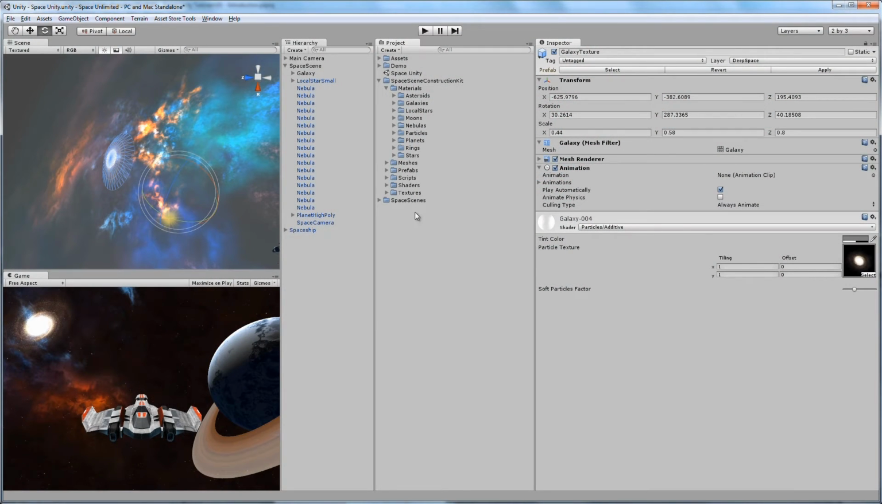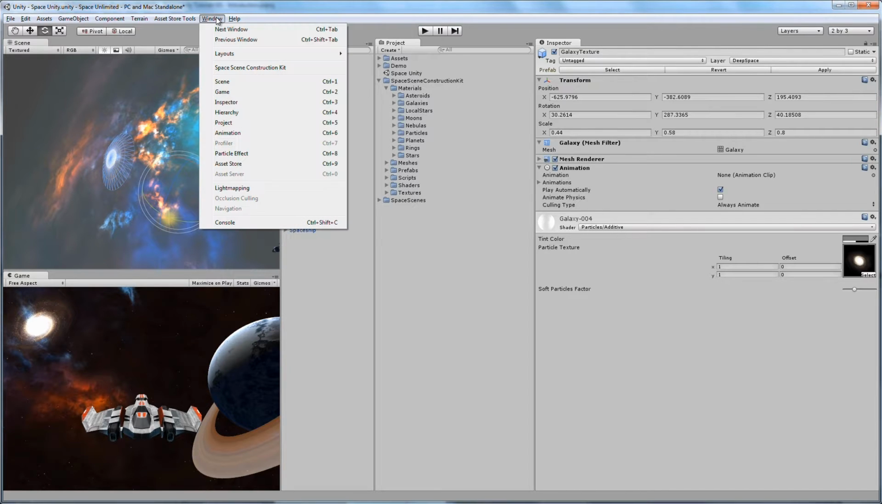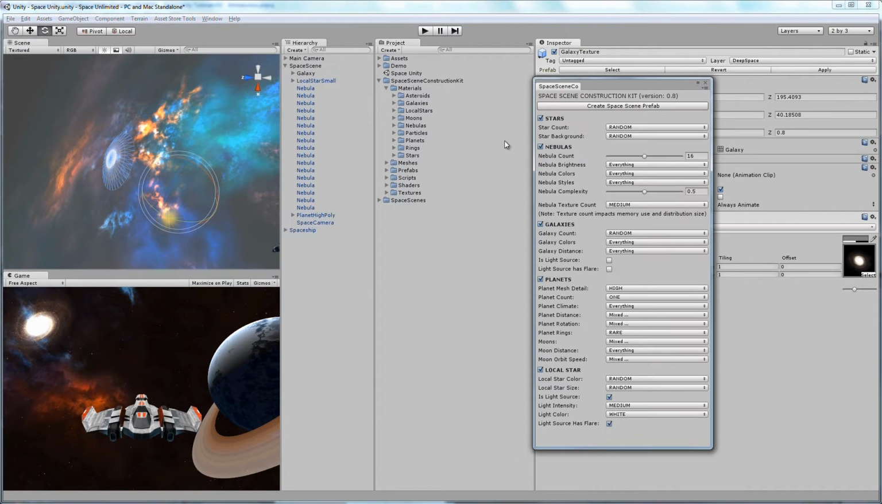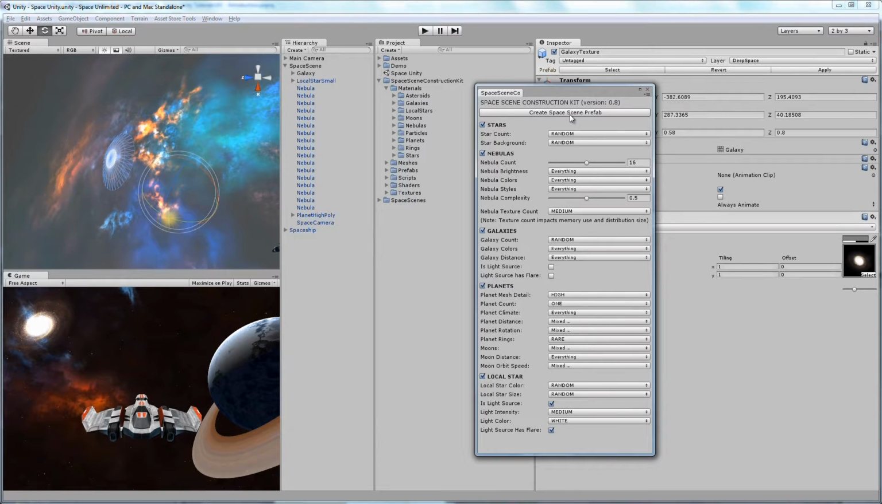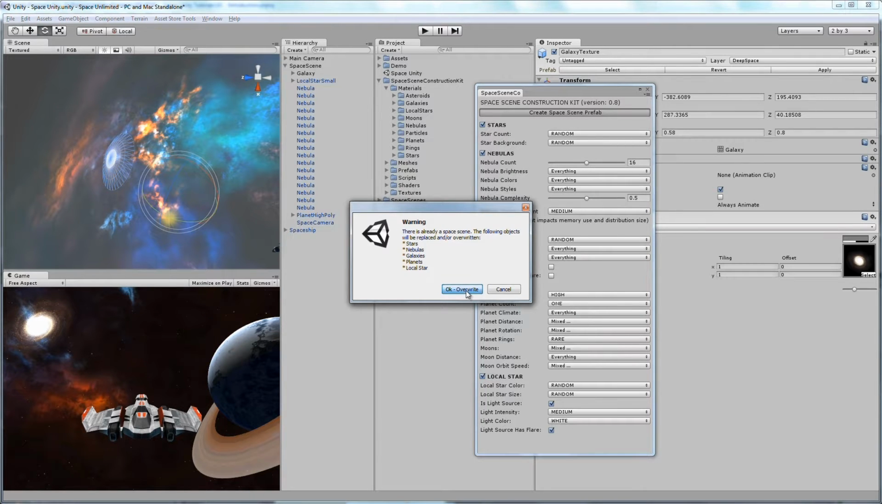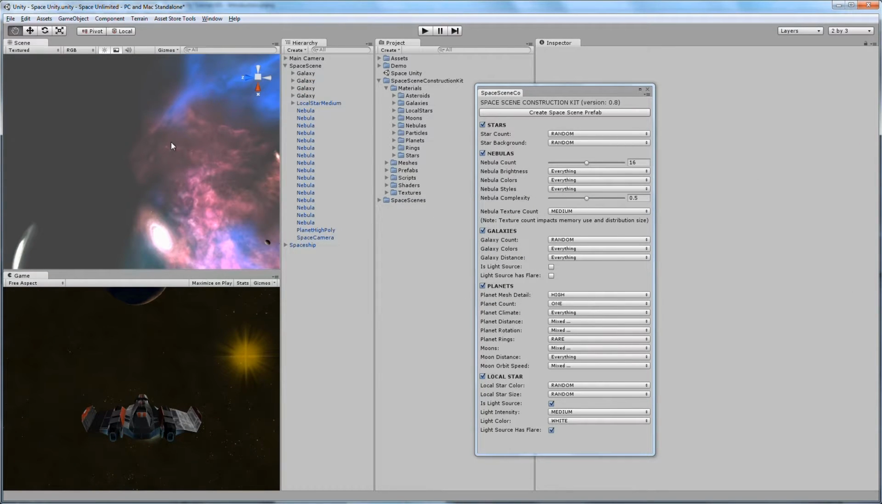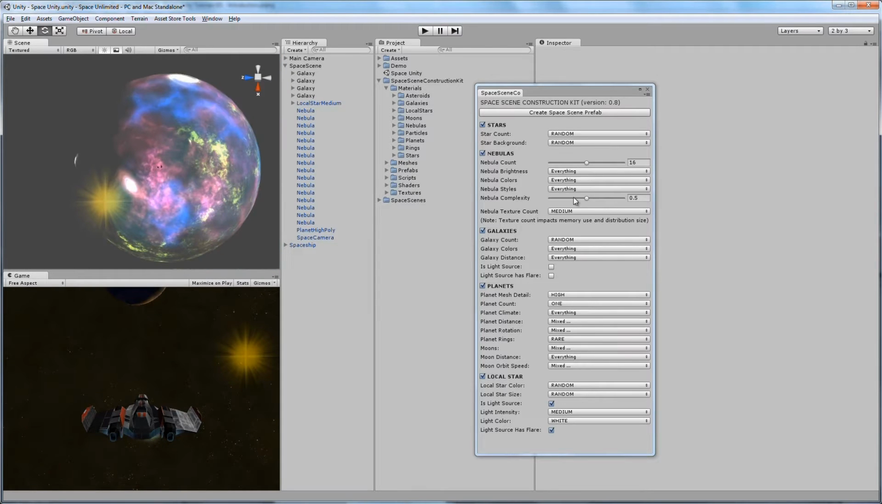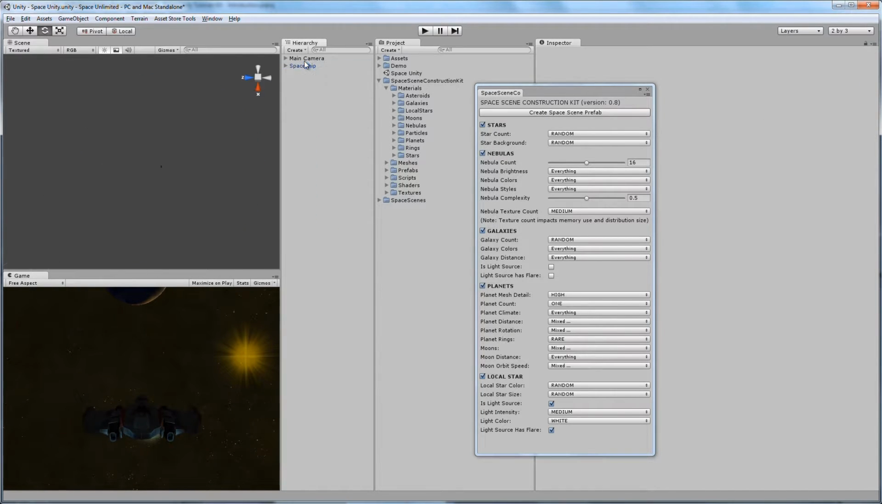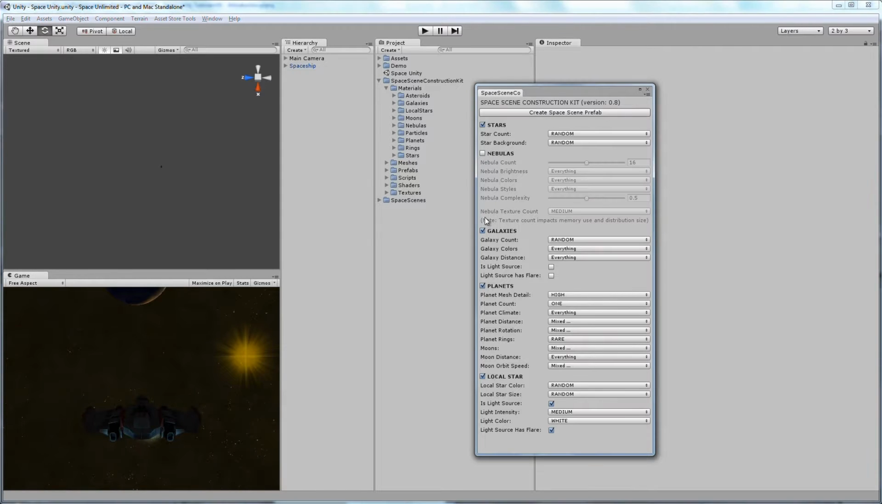So there's a whole bunch of prefabs, meshes, textures, and materials. So the space scene construction kit, then. You remember that when we clicked on create space scene prefab here, it just created a random universe. And here we can go into some detail now. If I were to create, let's actually delete this one, and then we'll go through step by step on these elements.